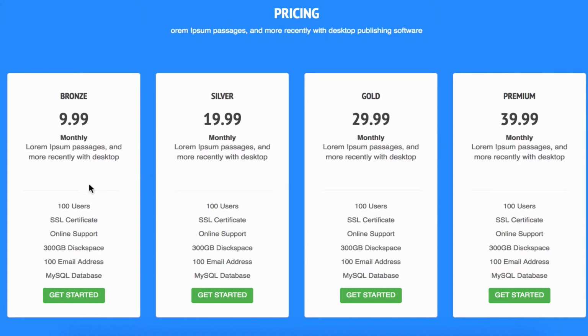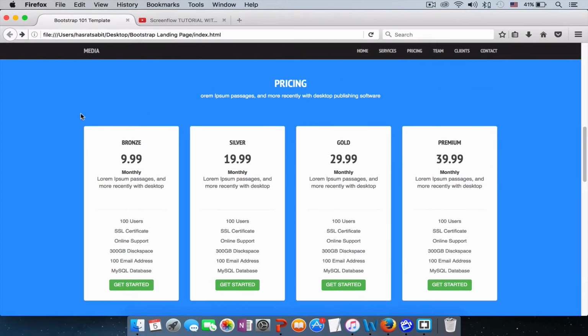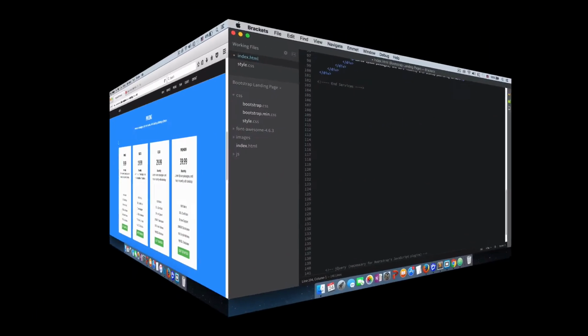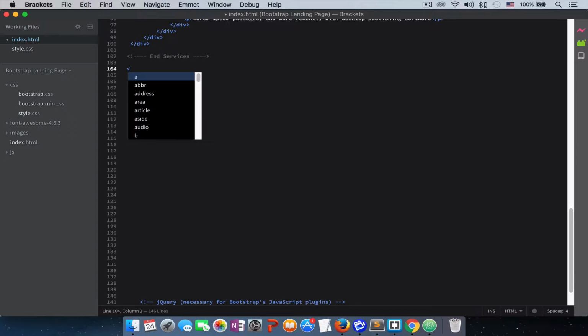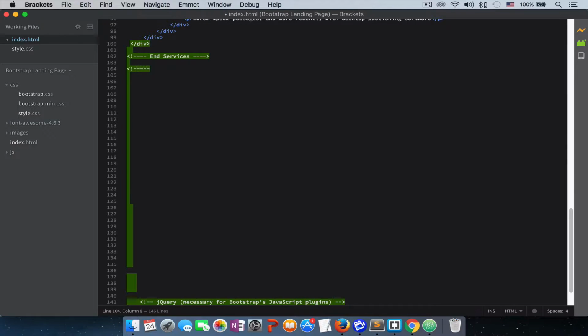And then we have the description about our packages, and then we will have a button right here that allows the customer to click on it and buy the package. Let's do it. Let me write a comment.